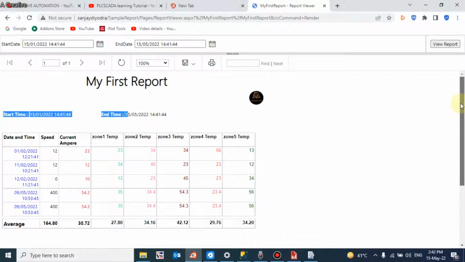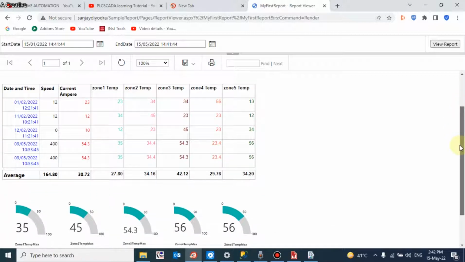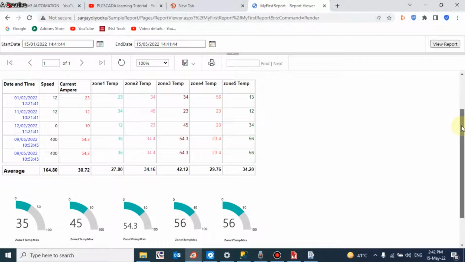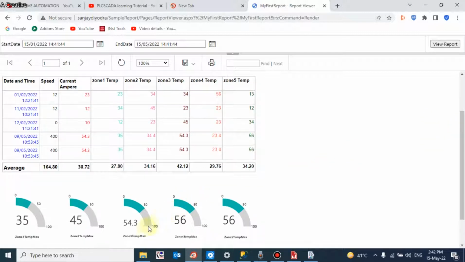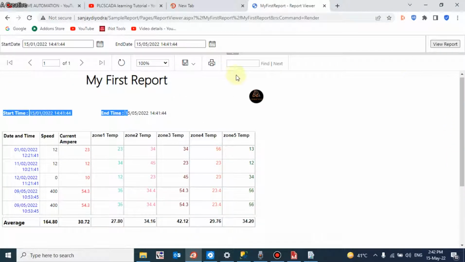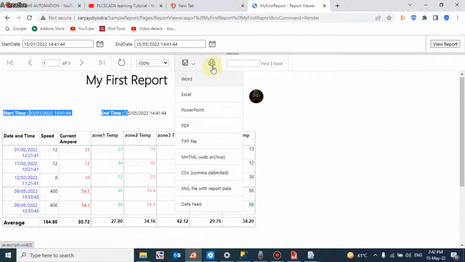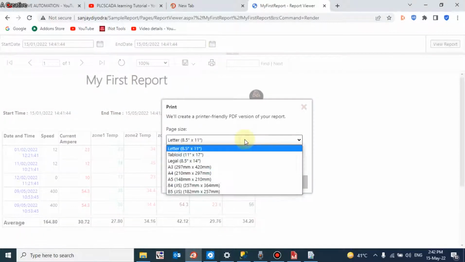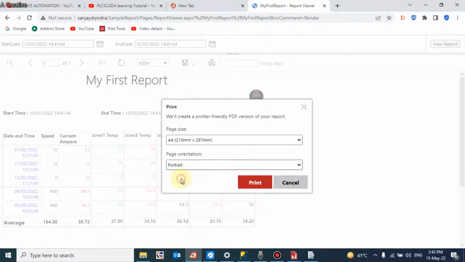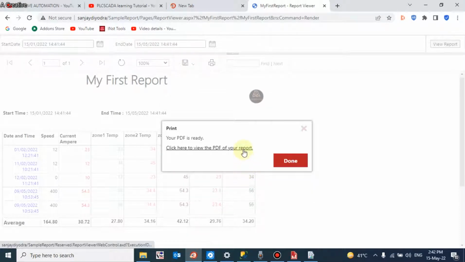My first report, we got our logo also, and we get our widget detail here. The maximum temperature for the zone 3 is in decimal point. Okay, so we got perfectly what we want to execute. Let's see the printout. A4, sorry, A4 size, portrait, not landscape, and just print it.